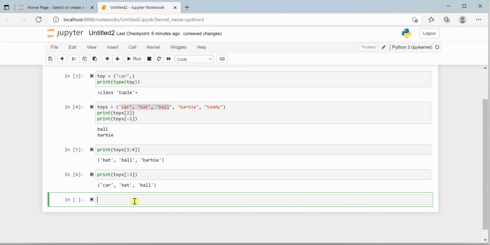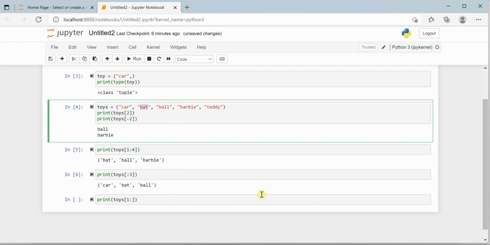Now a similar thing we can do for the right-hand side items also. So let's go ahead and say toys, and the starting index I am defining as, let's say, 1, but the ending index I am not defining. So it means it will pick from the first index until the end.